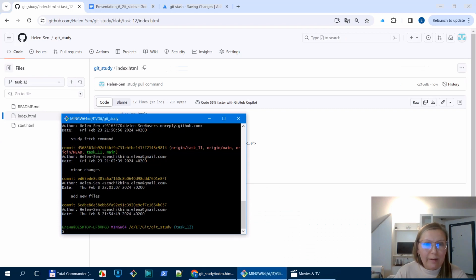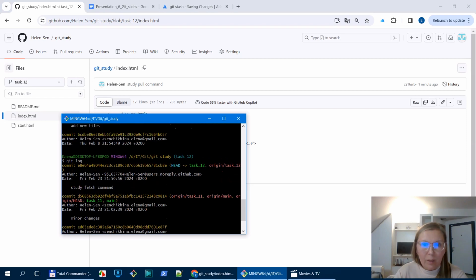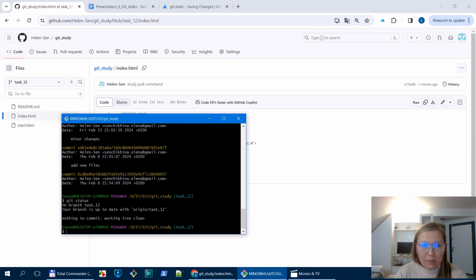Return to Git bash and execute the git log command to view the commit history. Notice that the last commit in the local repository is study fetch command, which is not the latest commit in the remote repository. The latest commit should be study pull command. Let's execute the git status command to check the branch status. You will see that the branch is up to date because our local repository is not yet aware of the changes made in the remote repository.